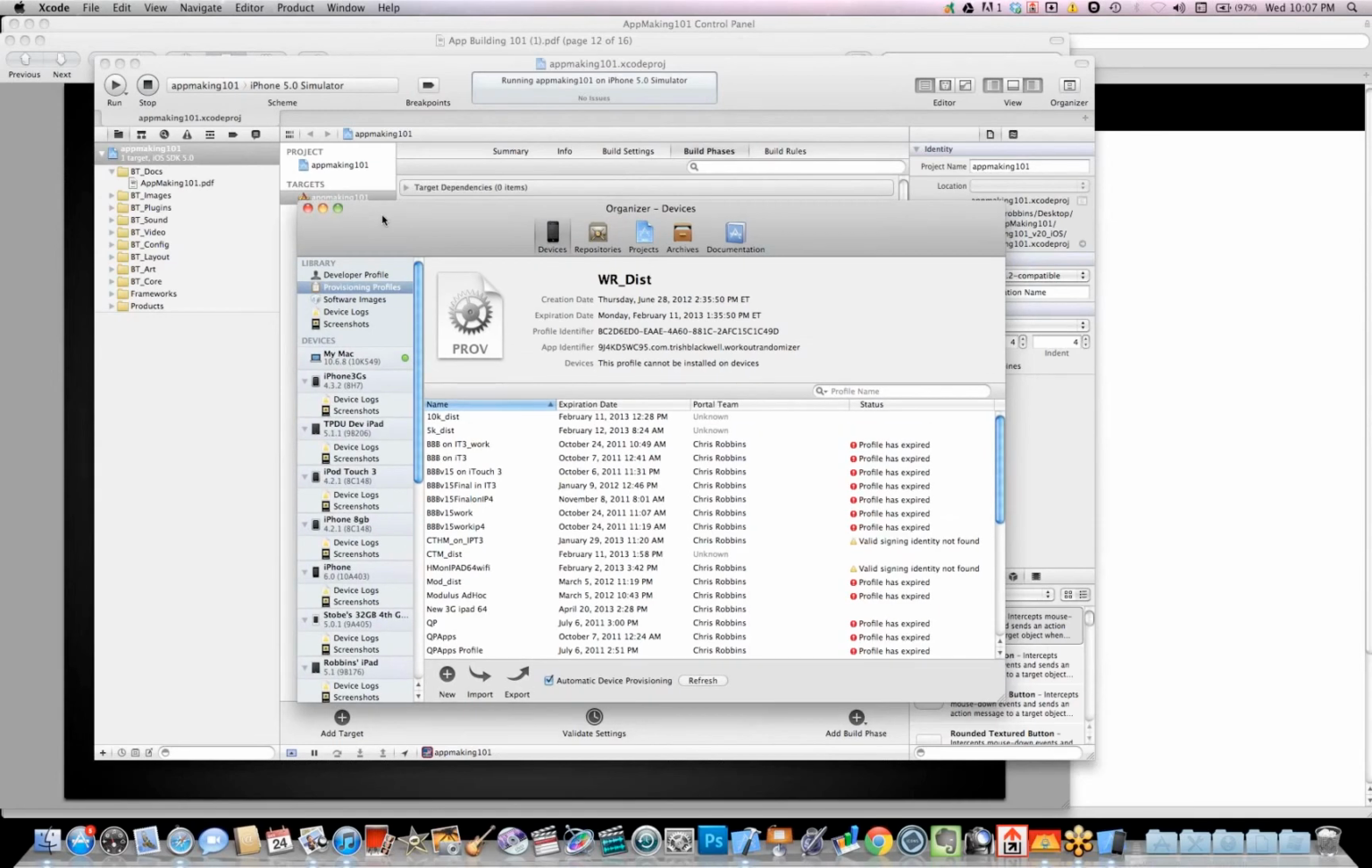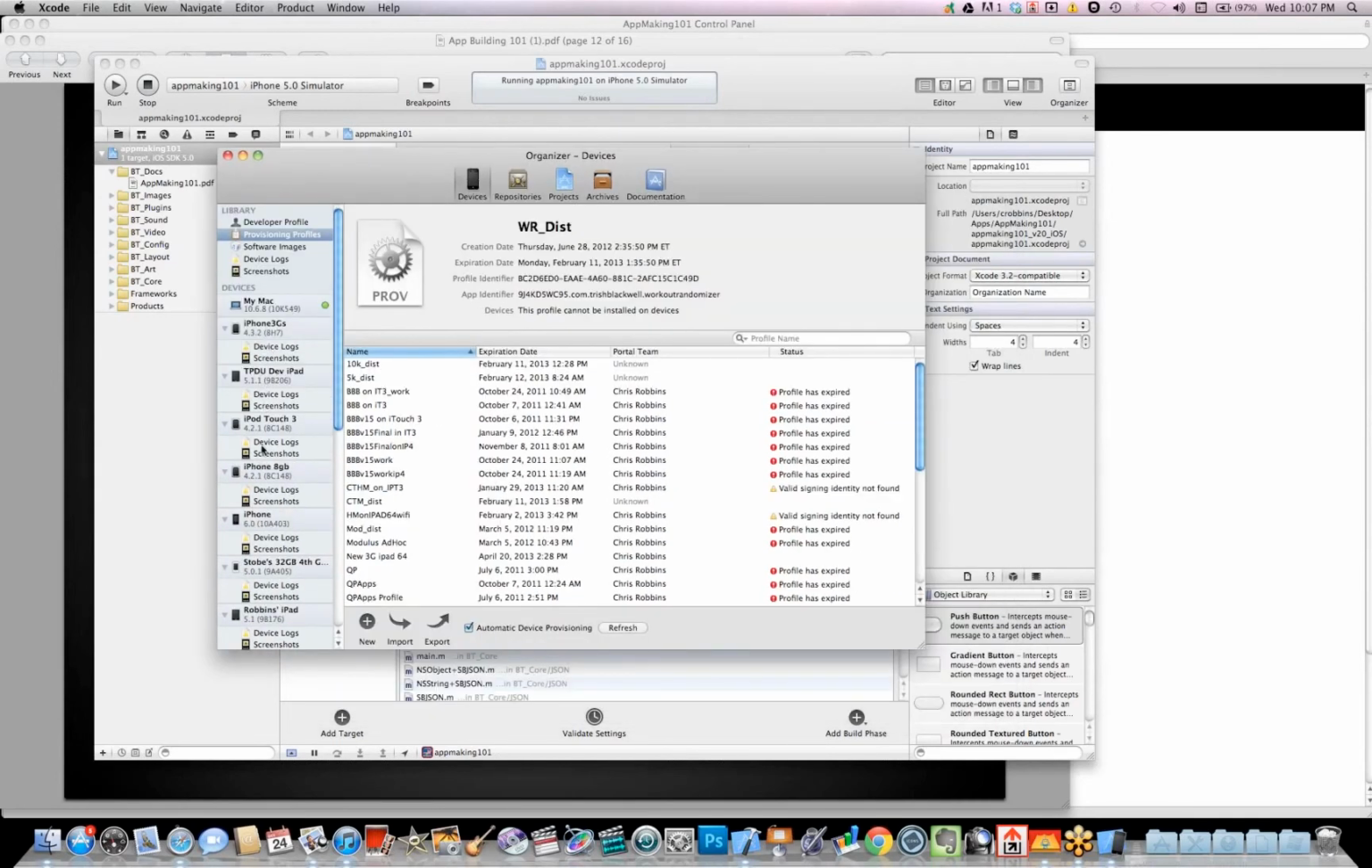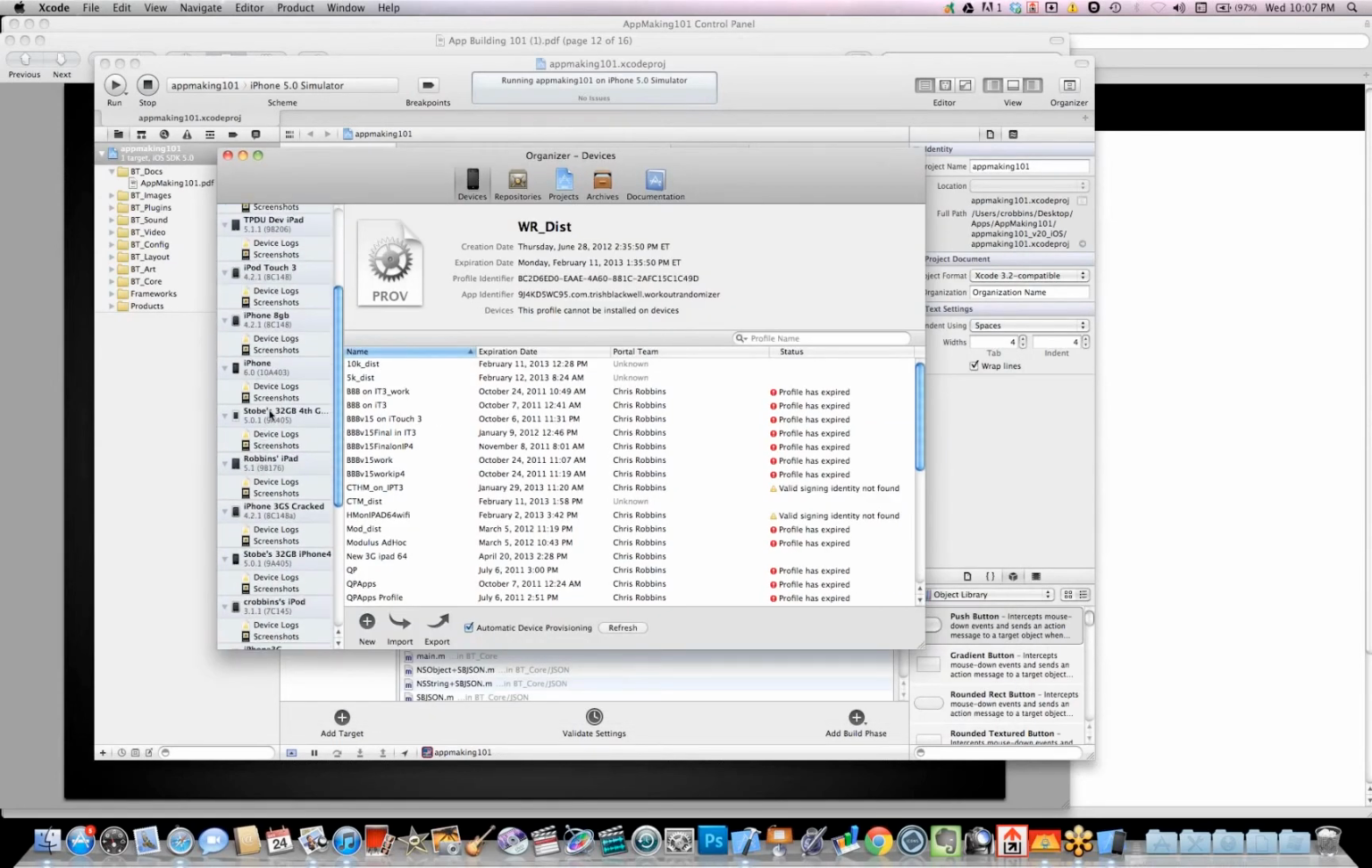Chris has some devices. So you would go into any one of these devices and you right-click on it, and you're going to say add to provisioning portal. And I think in some places it says use for development at some point, but add to provisioning portal.